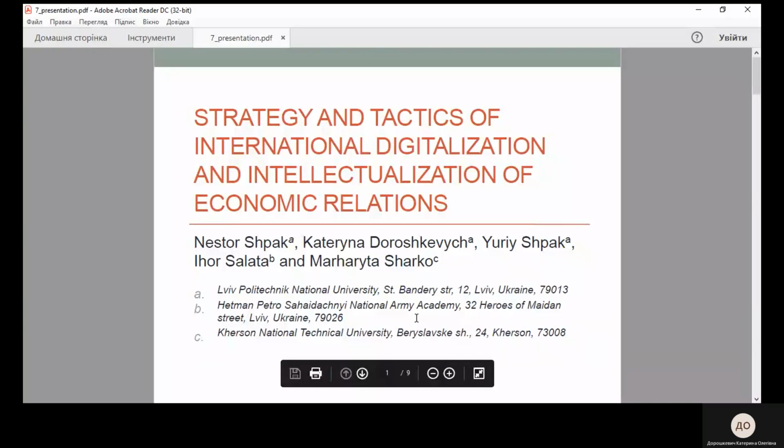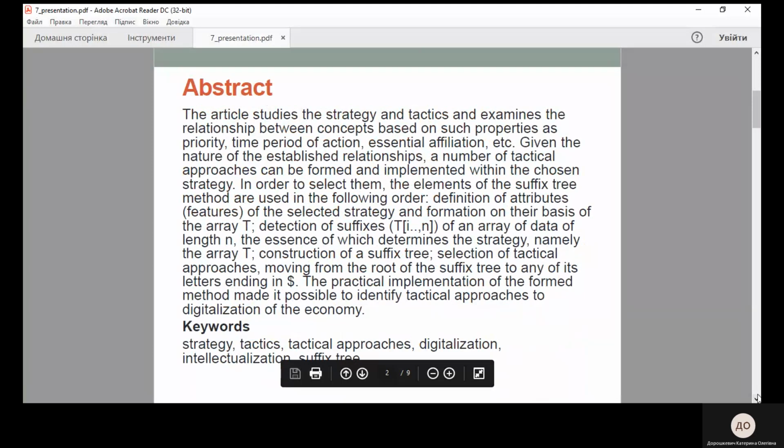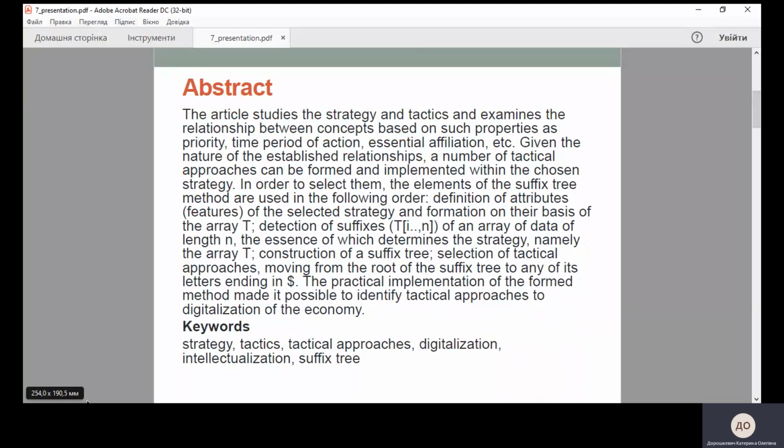Dear colleagues, we would like to present the results of our research about the strategy and tactics of the international digitalization and intellectualization of economic relations. In our article, we studied the strategy and tactics and examined the relationship between concepts based on such properties as priority, time period of action, essential affiliation, and others.